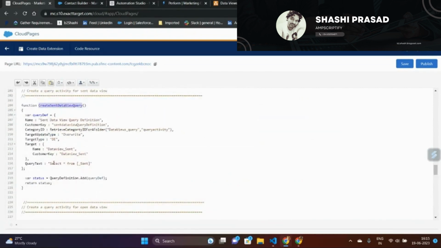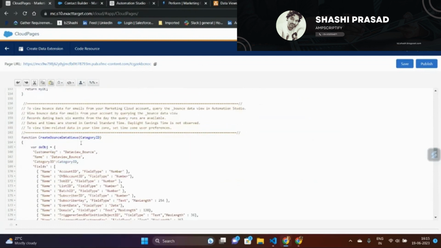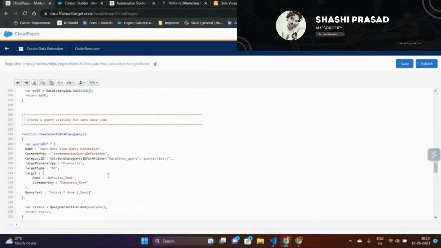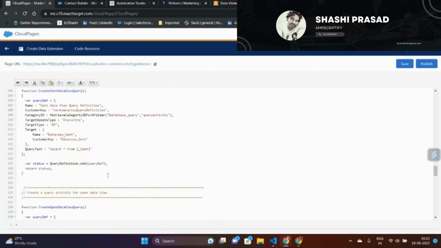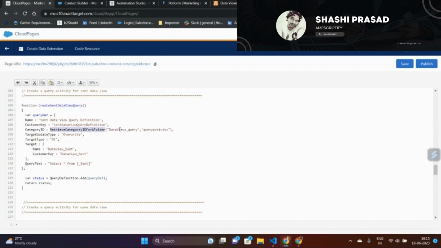Okay. And here I'm basically passing the category ID. When I'm calling the function, what I did here was I'm directly calling this function because these parameters are hard coded. So better to make it a little simple, I hard code these parameters, data views underscore query and the content type as query activity. Okay, so this is create send data view query.